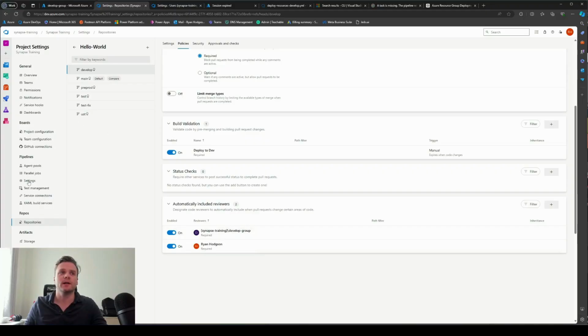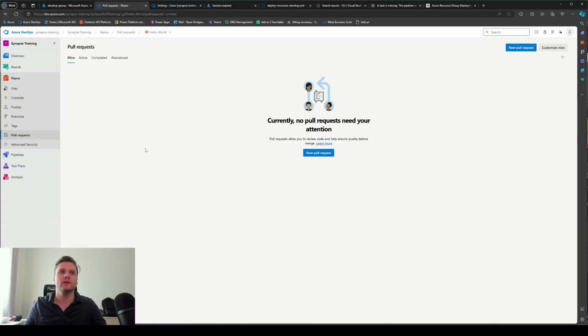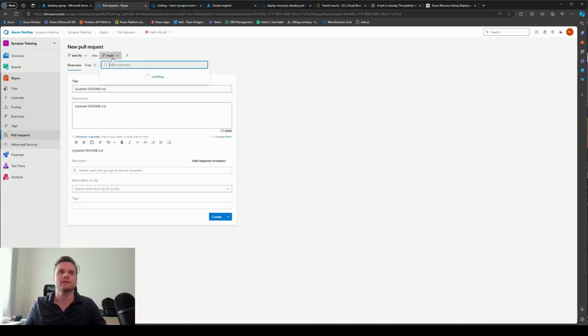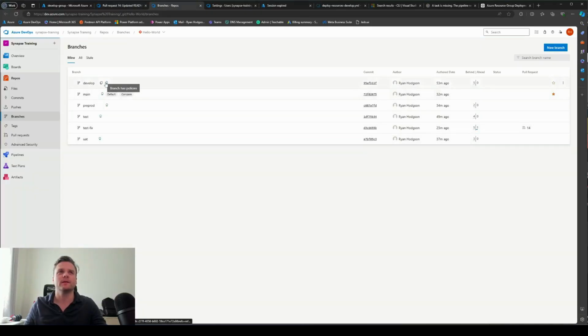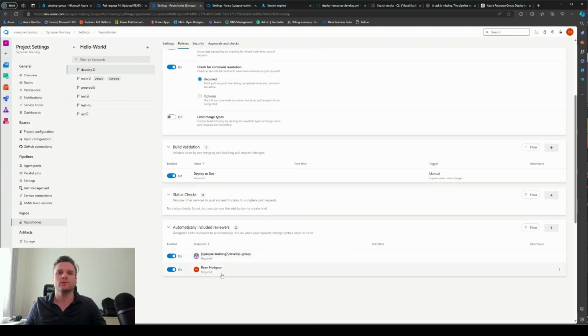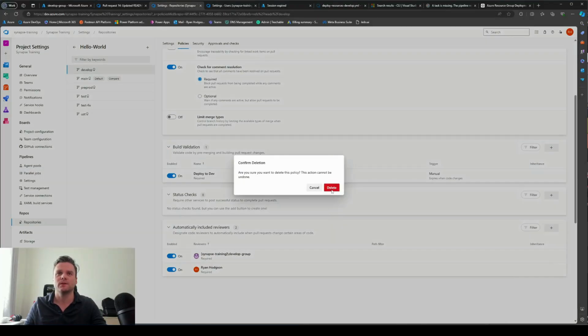And then if we go back to our pull request under here, and we say new pull request, test fix into develop, click create, and it's got me and the develop group. So actually we probably want to remove my individual assignment from that. I'll just open that in a new tab, and we'll remove me. So now it's only the group.